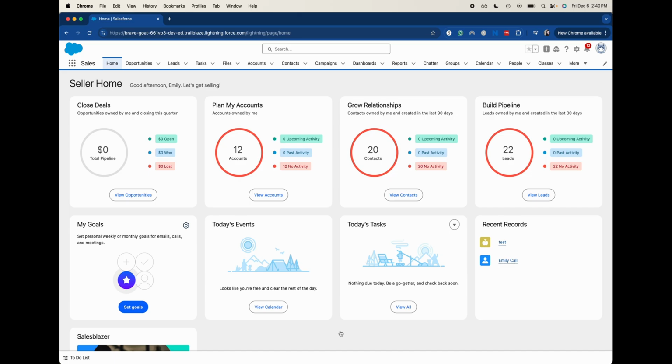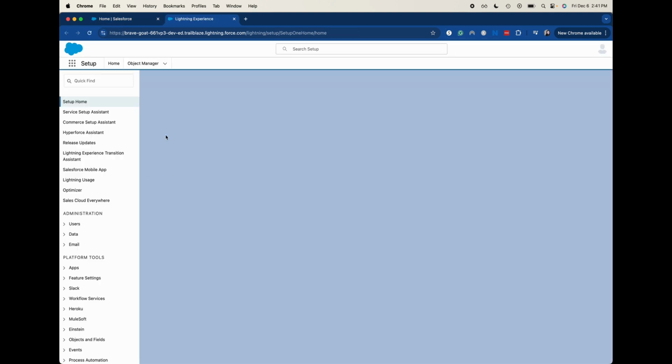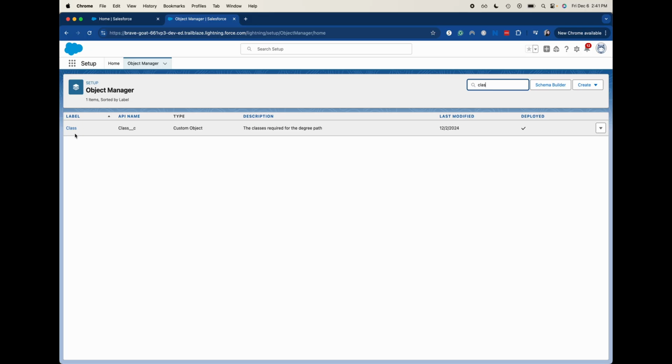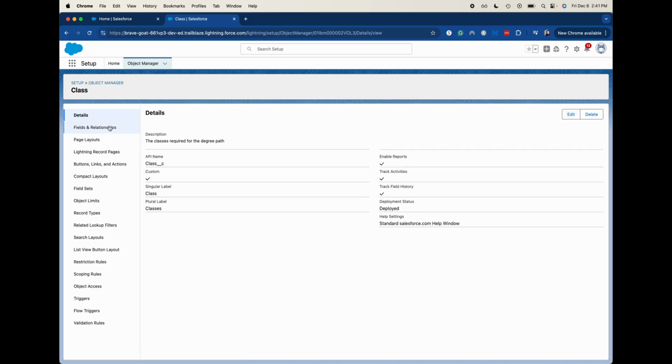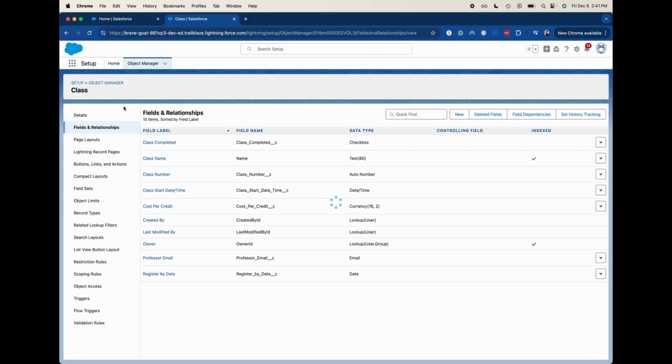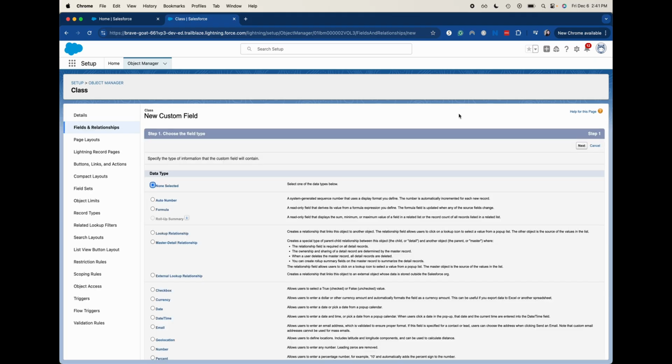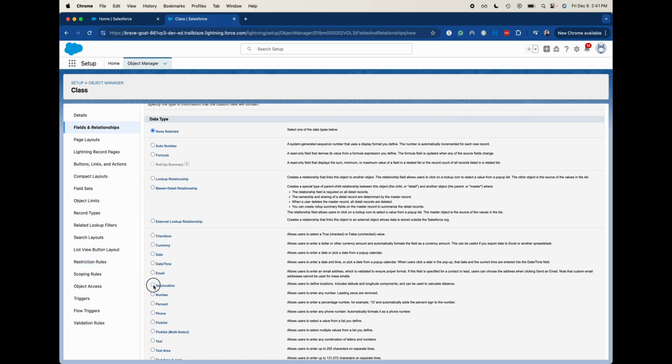So let's go ahead and jump into the back end of Salesforce by going to the gear icon up here in the top right, and then go to Setup. From here, go to Object Manager, and then search for the object that you want to add this field for. So I went to Class, now I'm going to go down to Fields and Relationships, and then click New.